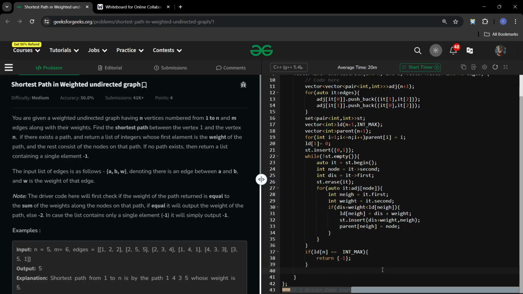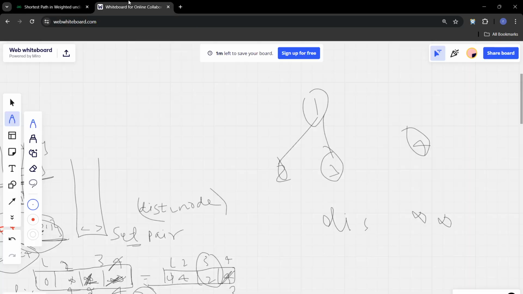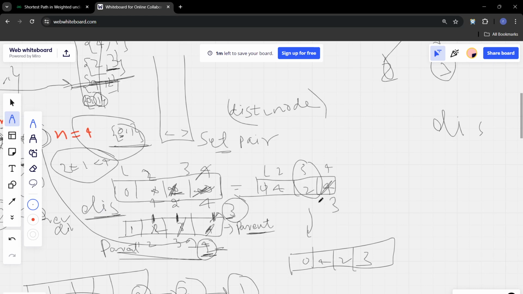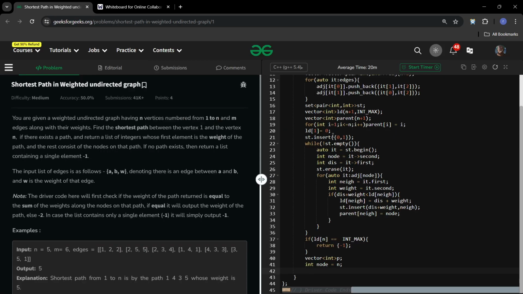Okay, now we print the path here. Let's name it p, for path. From n, we'll reverse it. We are traversing, as I already told you: if this is the path, we'll go from here to the previous node, previous node, like that. Now I'll write a while loop here.